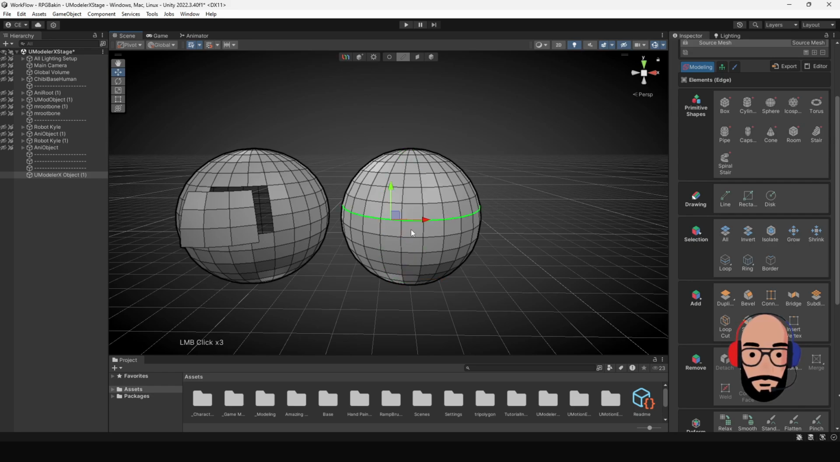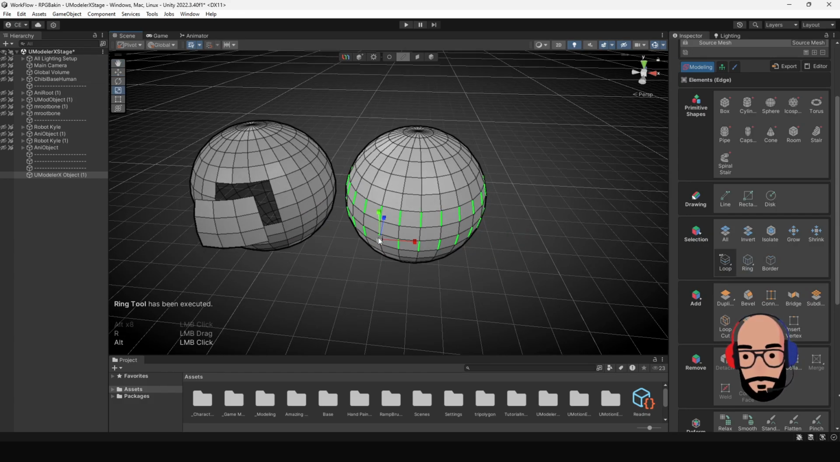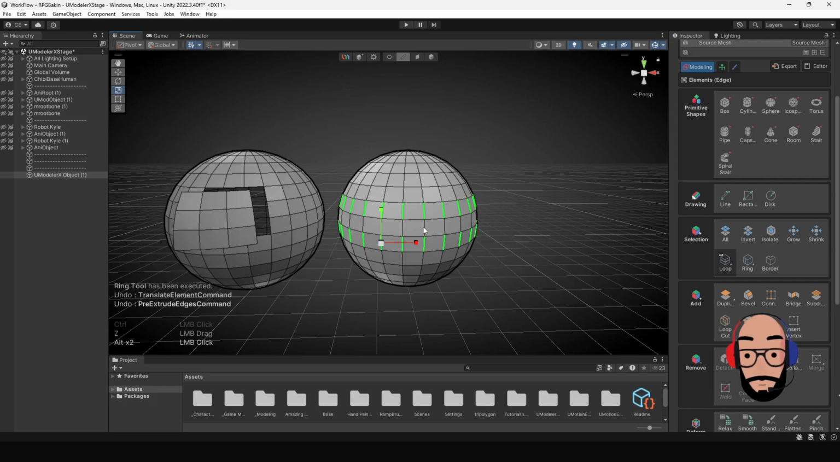That's very useful. But if you want to be more selective as to what really is going on, you can actually select loop. Now, if you want to select a loop on the side pieces as opposed to going this way, you can actually select ring. Ring is going to do it just like this. And that's always nice as well. There's lots of different things you can do with that as needed.